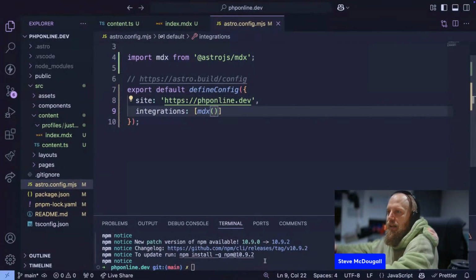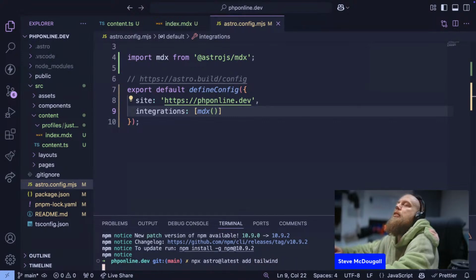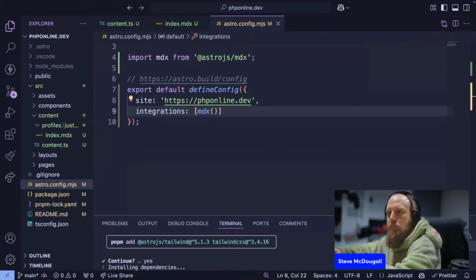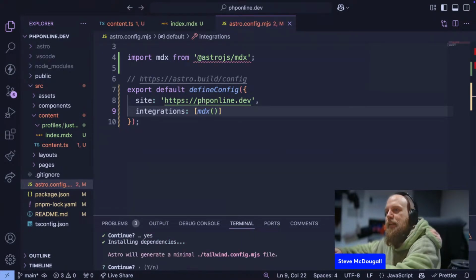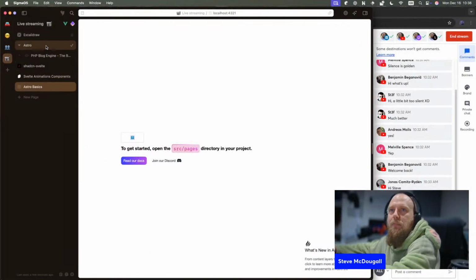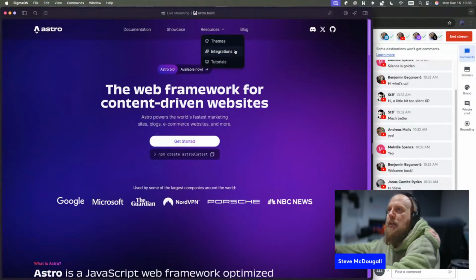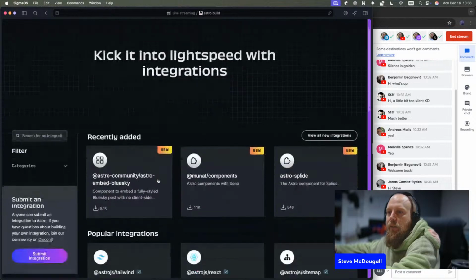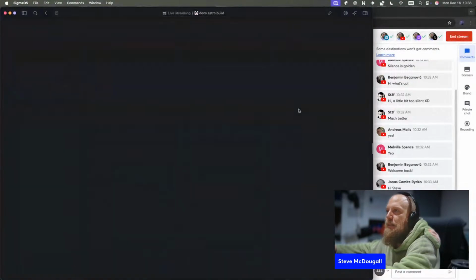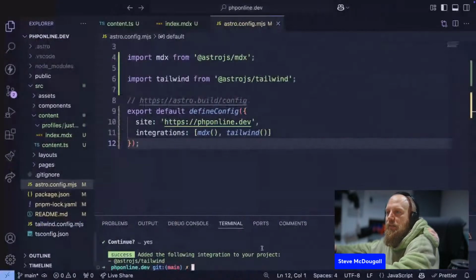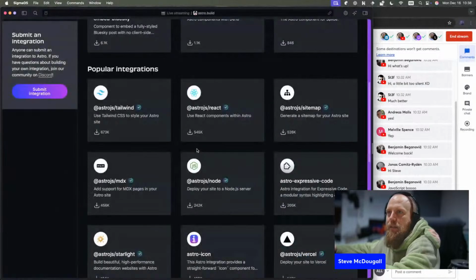So we've got MDX. We're also going to add Tailwind because Tailwind's super important these days. Things have got to look nice. Yes, yes, yes. Install. Yes, yes, yes. And there's a couple of other things. If I come up to Astro over here and come over to integrations, I can look and see what I want to use. There's a sitemap, which is also super useful. So I can grab that. I'm going to want a sitemap. That will just happen automatically for me.